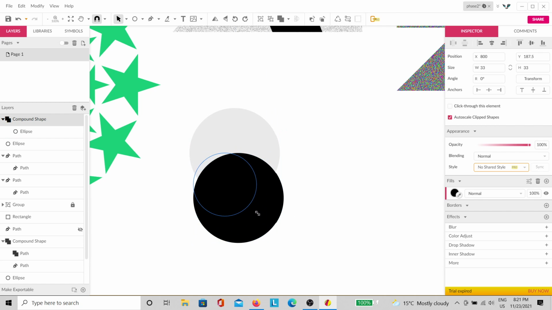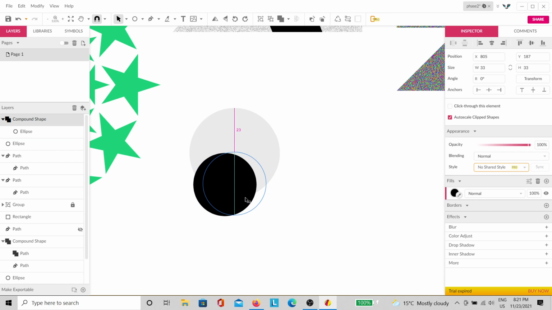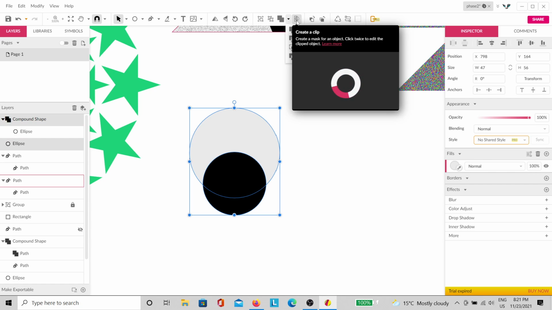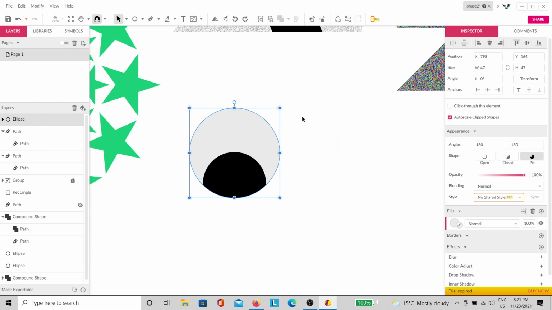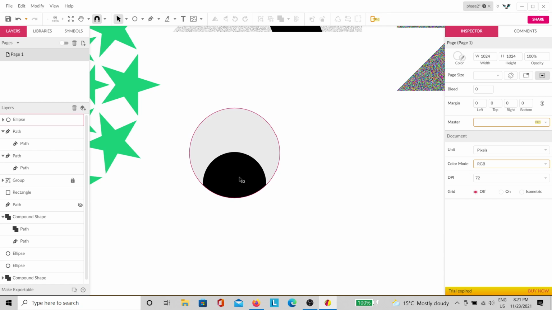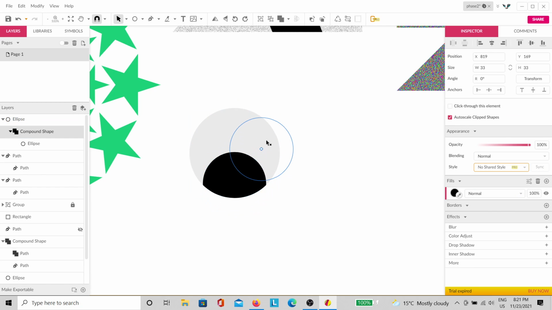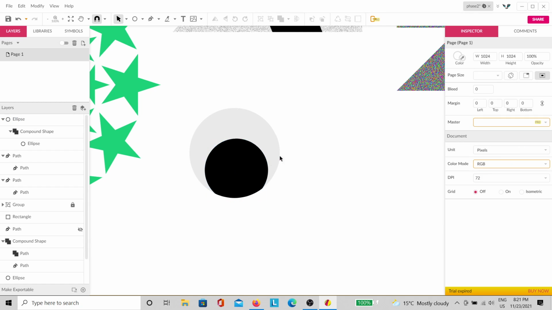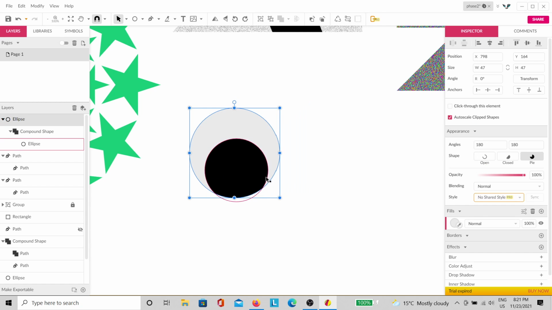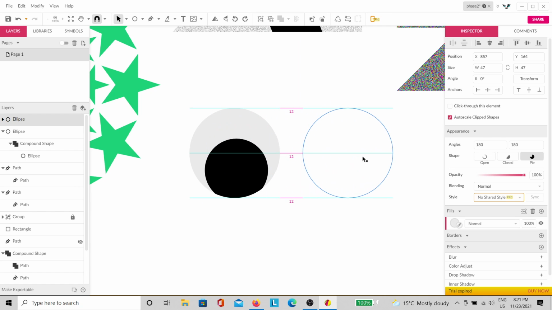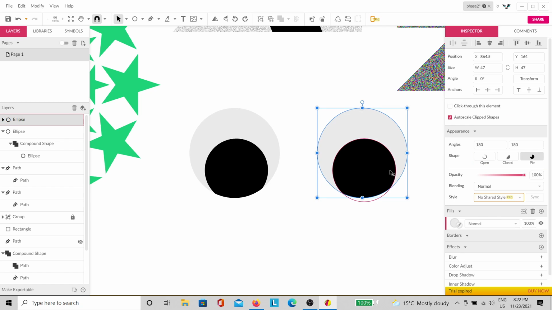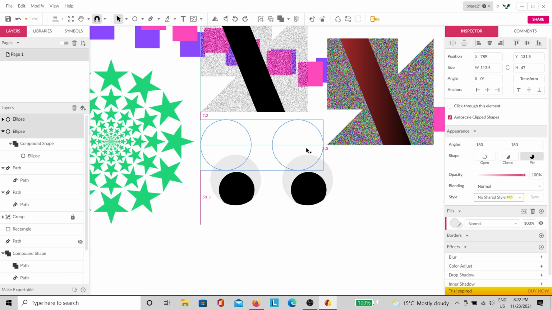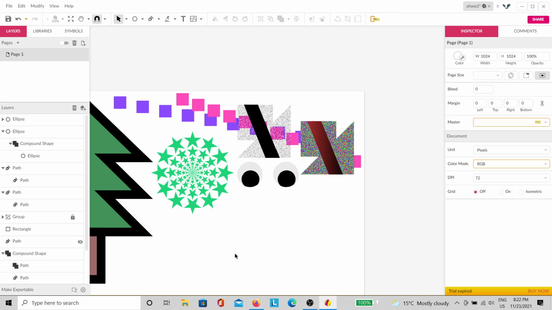Let's actually make this smaller because eyes are smaller than the original. So select them both and create a clip. And you should see that if I go into here, I can make it look to the right, to the left, up, down, and we don't have that problem anymore. So let's duplicate this. And yes, we have a pair of eyes. And I think that looks pretty nice.